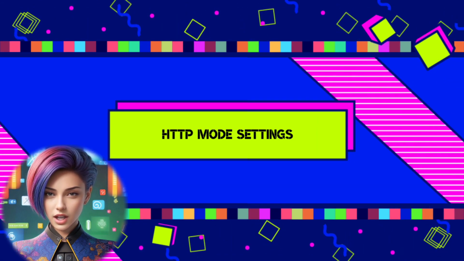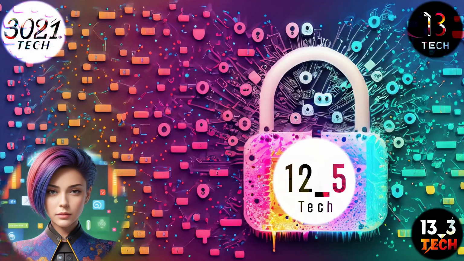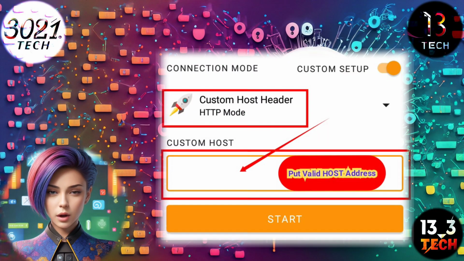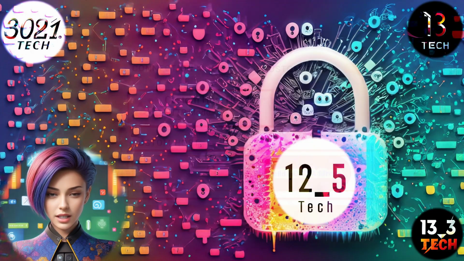Step 6. Configuring HTTP mode. For those interested in HTTP mode, enter a valid HTTP host address. This will be crucial for ensuring a reliable connection in this mode.